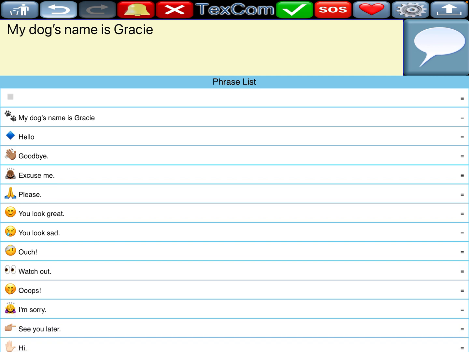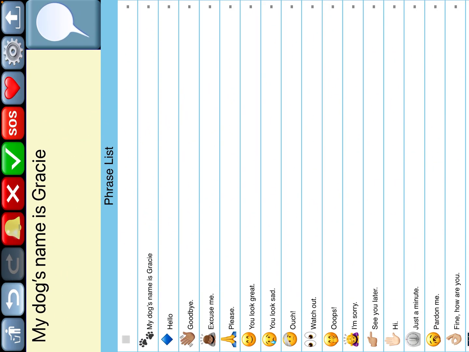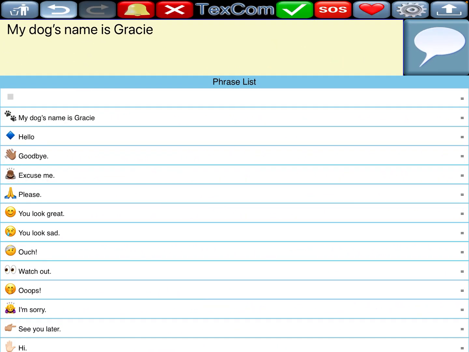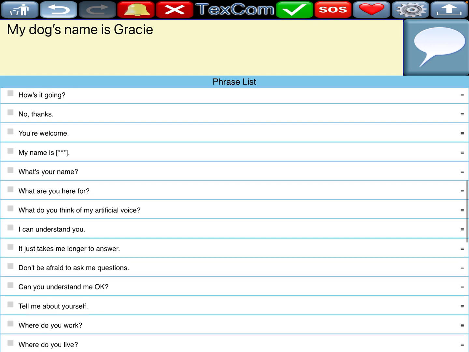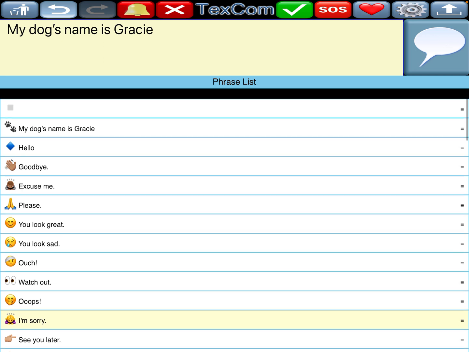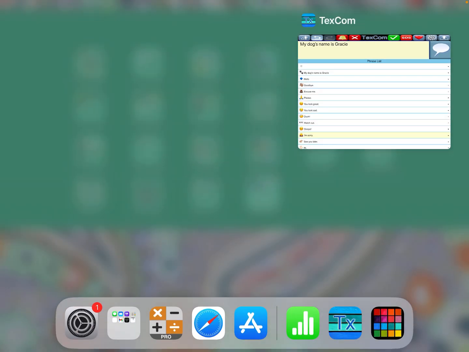It does have an alert bell, an SOS signal, a no and yes. It scales a little better if you turn it here into portrait mode, but can be used in either direction. It has this scalable phrase list, and I liked that you can add an emoji to help them stand out from each other, and that emoji is not spoken. So that is TexCom. It's also free.